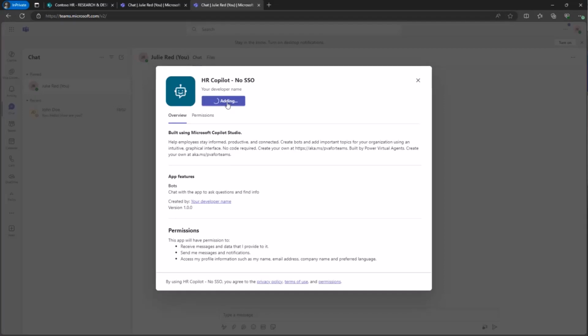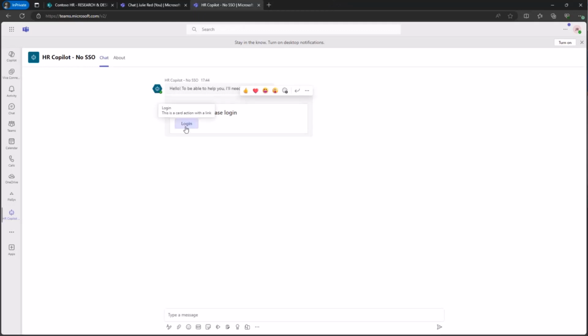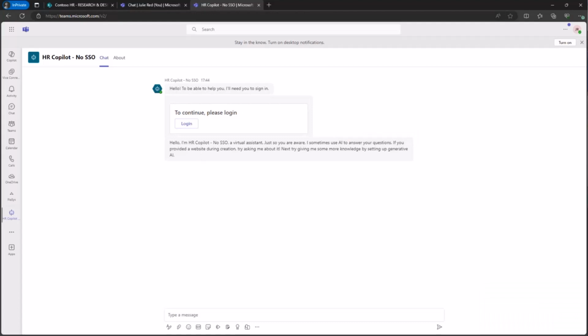The no single sign-on experience will provide to the end user this experience. So the user will have to click on the login button. And by clicking on the login button, there will be a kind of a dance. There will be a new tab opened. And then once it is closed, we will get back a welcome message from the Copilot Studio, and the user is now authenticated. On the contrary, if you use the single sign-on experience, let me do that.